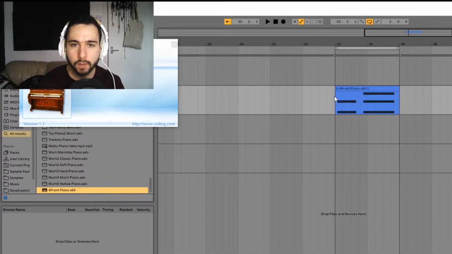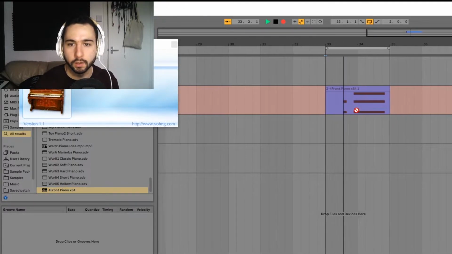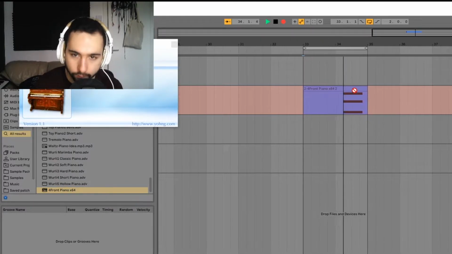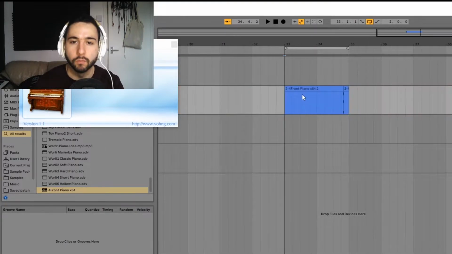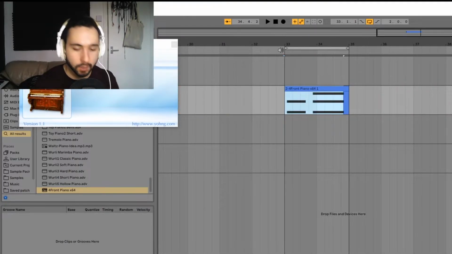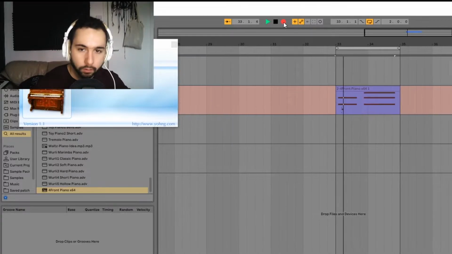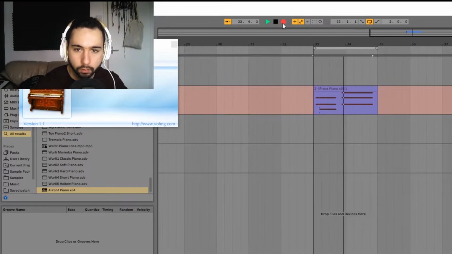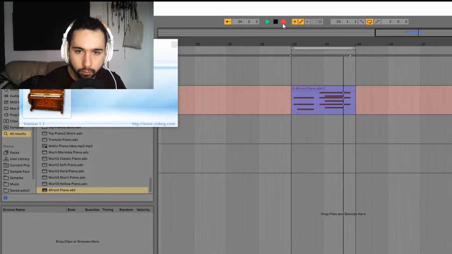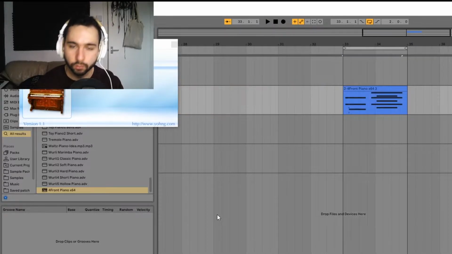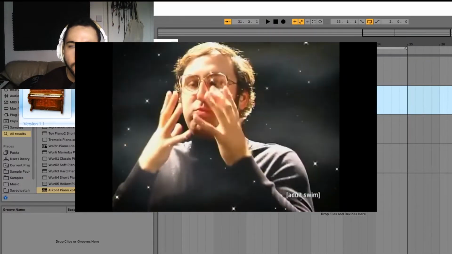Cool. Now, if I have this turned off, it records over the original recordings. But if I have this enabled and I press record, it allows me to record over the information already there.